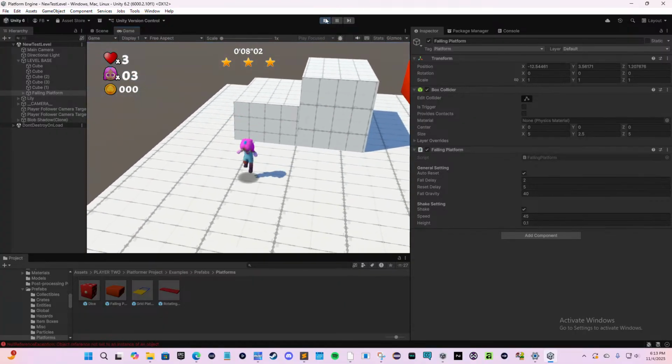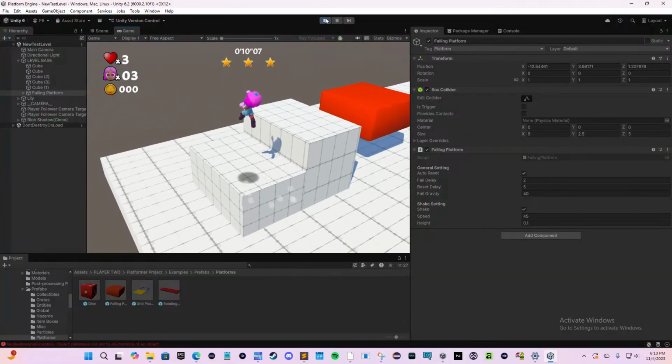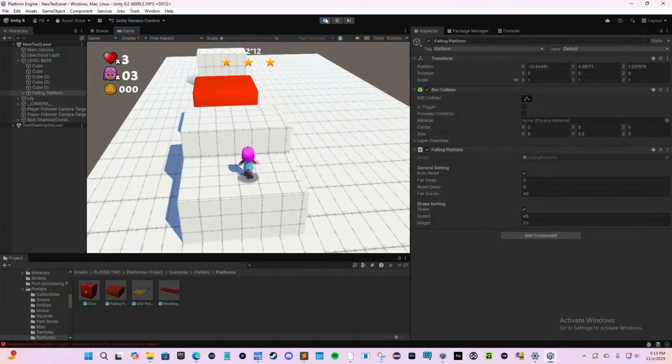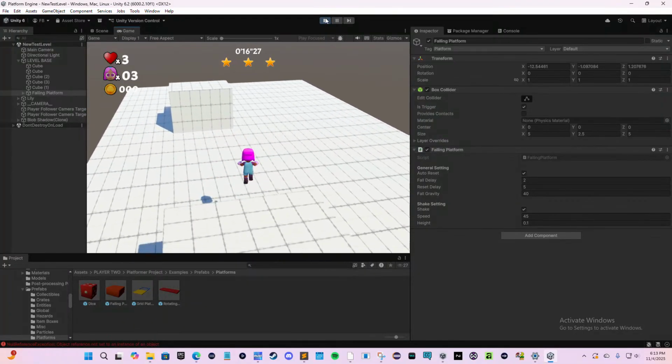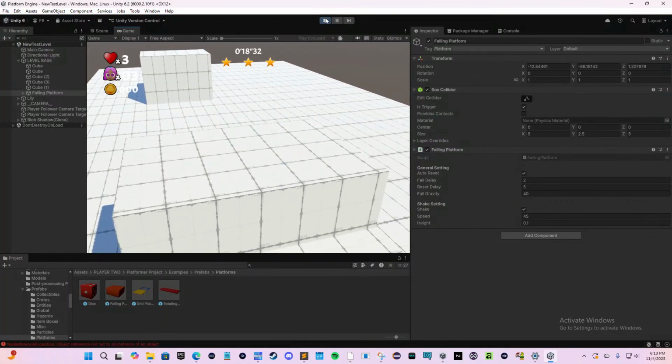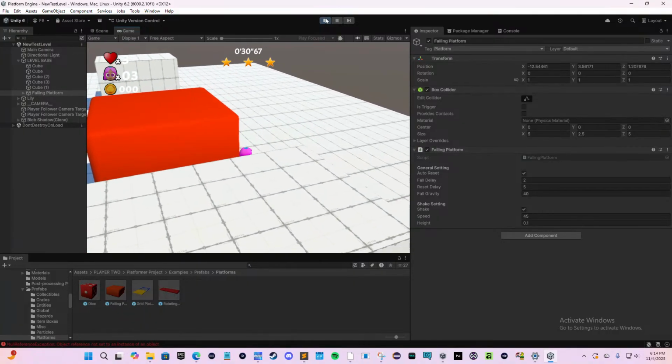Now as you can see, I have our little platforms. I have our little falling block. 1, 2. There's the shake delay, and then there's the fall with the fall gravity, and there's the fall delay, there's the reset delay. As you guys can see, that was 5 seconds almost. Alright?